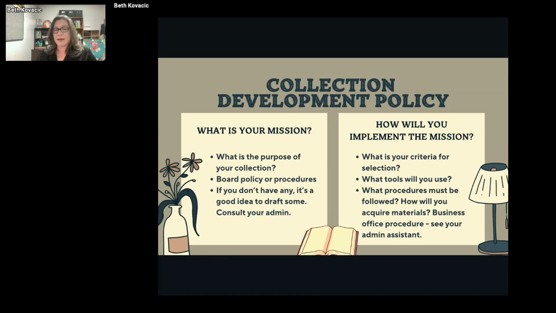And those guide everything, because if materials that you want to acquire don't meet the policies set out by your board and by your district, then they shouldn't be in your library. So it's important to find that. And I'll show you an example of mine in a second.